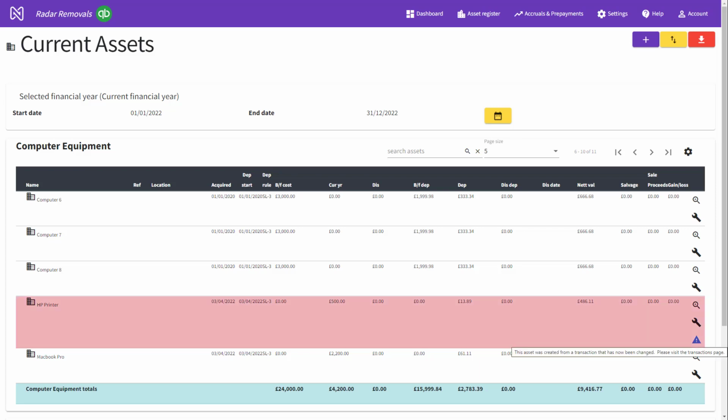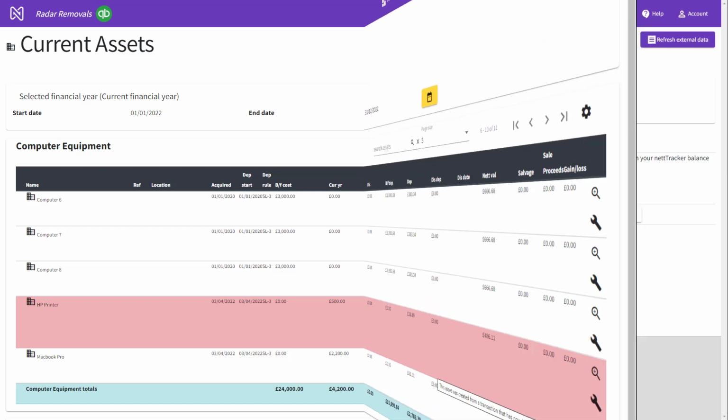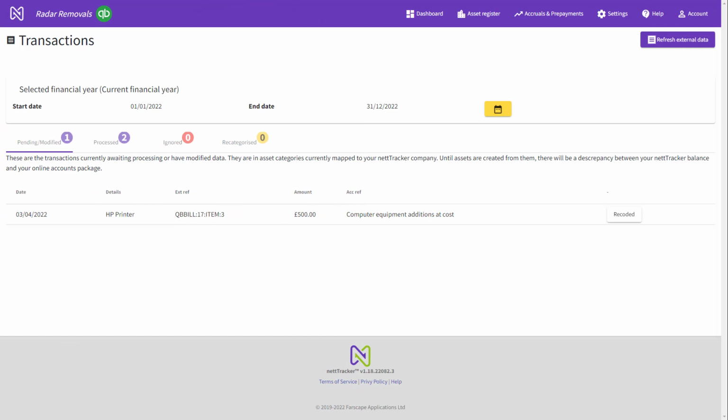The asset was created from a transaction that has now been changed. Please visit the transactions page. If I take a look at the transactions page, I can see that a printer originally coded as a fixed asset has been recoded in the accounting software, likely to be added as an expense. I'm going to choose here the option to update the asset.